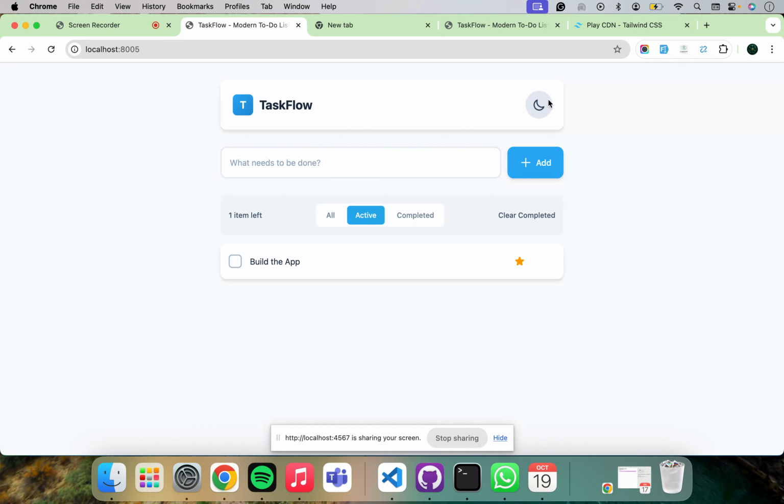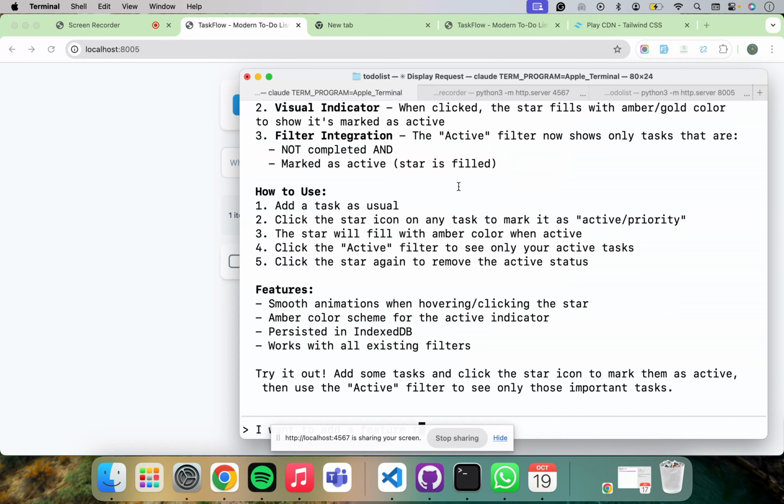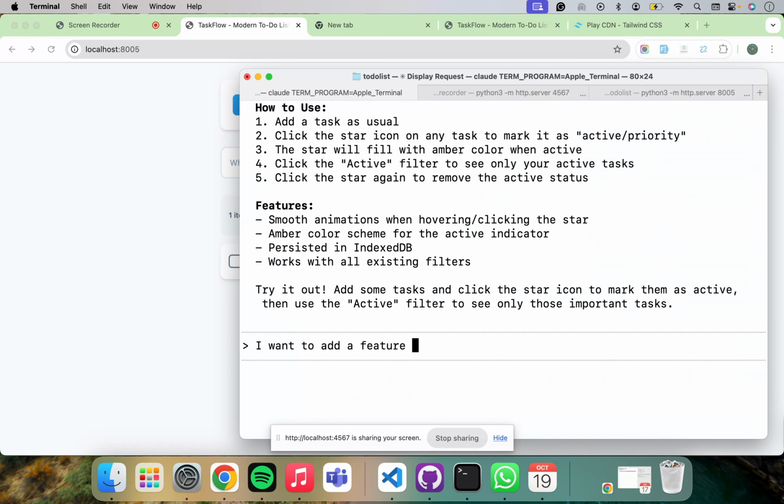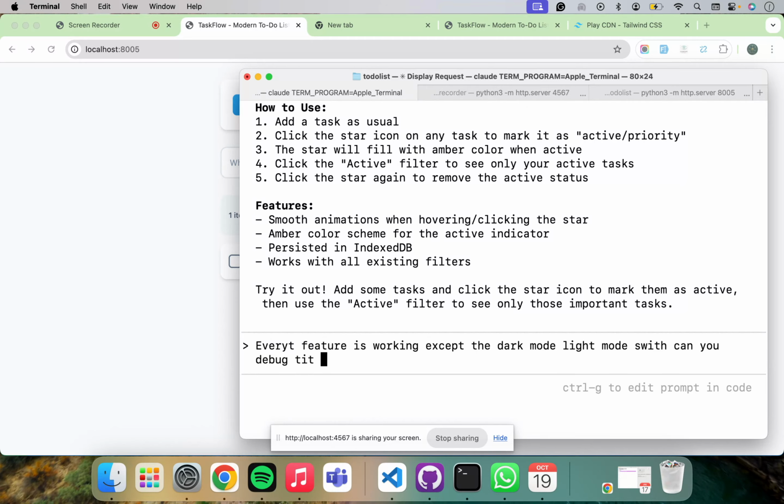So now we have to fix one more thing: the dark theme switch. Now every feature is working except the dark mode, light mode switch. Can you debug it?